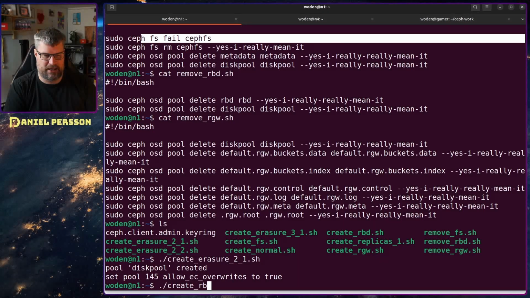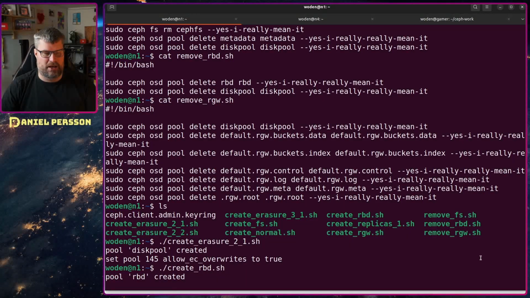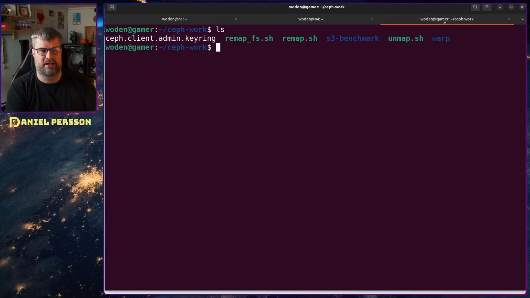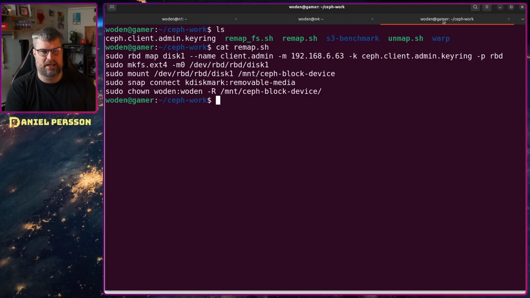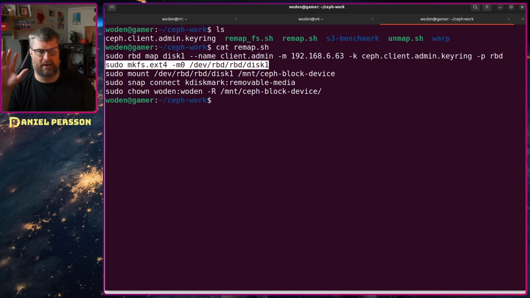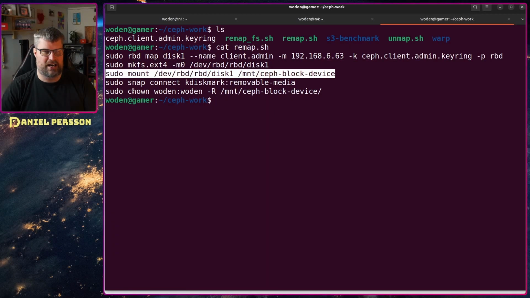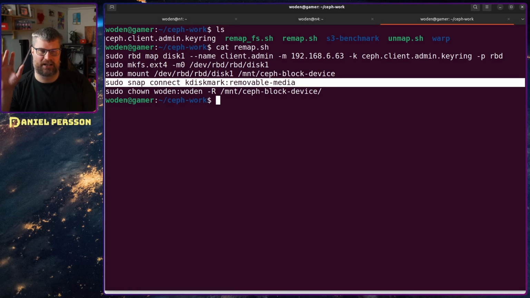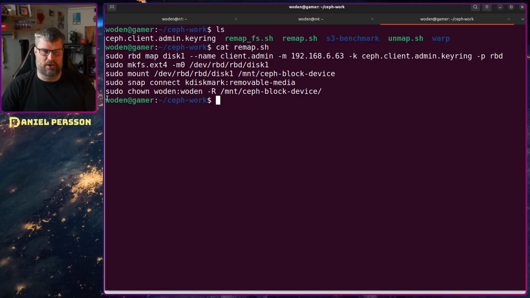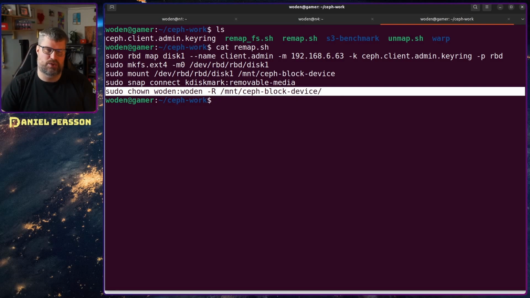So if we, for instance, have the create RBD like that, when that has run, what I want to do then is go over to my machine here, and here I have a remap script, and this takes this data pool as a disk, maps it up on my system, and then it takes that disk and makes a file system of it, so it's ext4 on that specific system, and then mounts it to this mount point here, Ceph block device, and then I say that kdiskmark can use this as a user removable media, and then I also say that my user is the one that is going to use this block device.